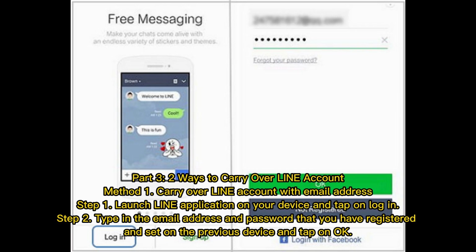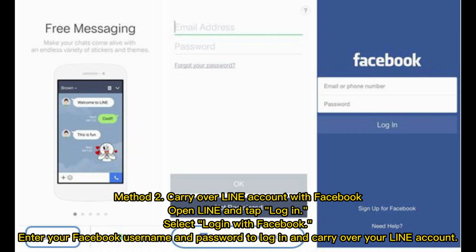Part 3. 2 ways to carry over Line account. Method 1. Carry over Line account with email address. Step 1. Launch Line application on your device and tap on Login. Step 2. Type in the email address and password that you have registered and set on the previous device and tap on OK.